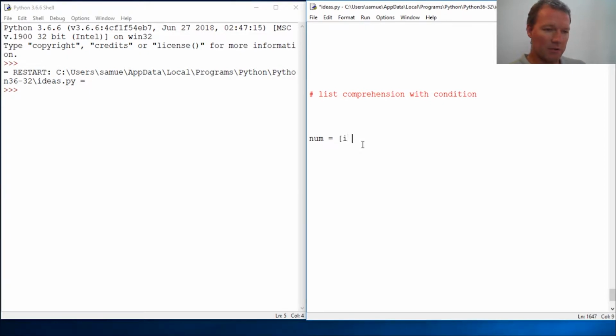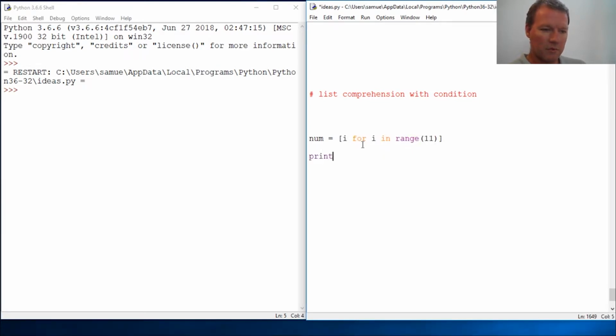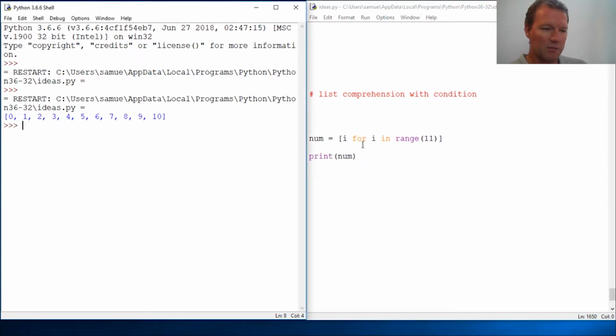So alright, list comprehension. I for I in range. Let's get 10 to come out. So close that, and print num, run it. We get 0 through including 10.